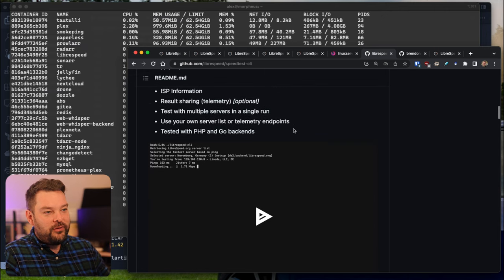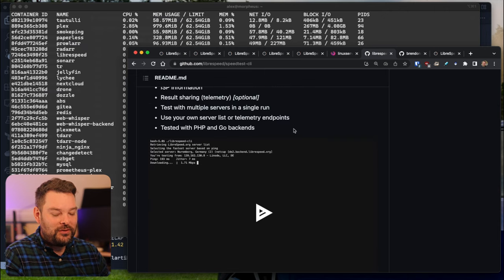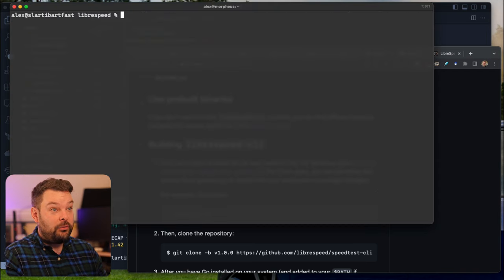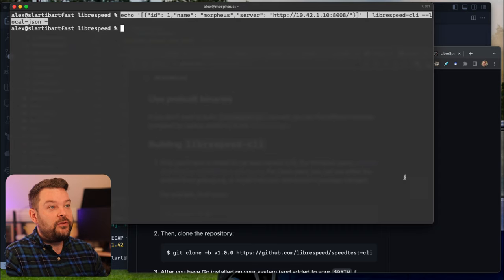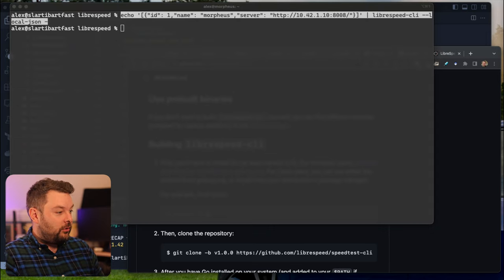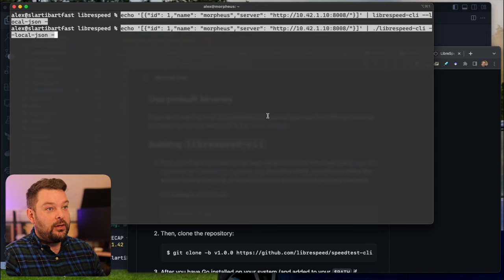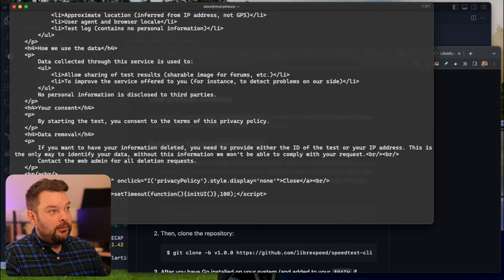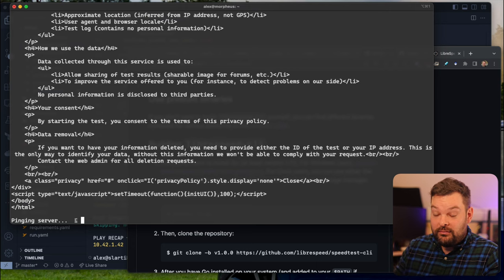I found that the performance of this thing was 20 to 30% of the web browser. I'll give a very quick demonstration of the CLI. It's pretty easy to use. You can do JSON formatted objects with this thing. One test I was doing earlier, I gave it the server ID of number one. The name was Morpheus, and then the server URL was the IP address, and then we passed that in as a pipe into the command line client.